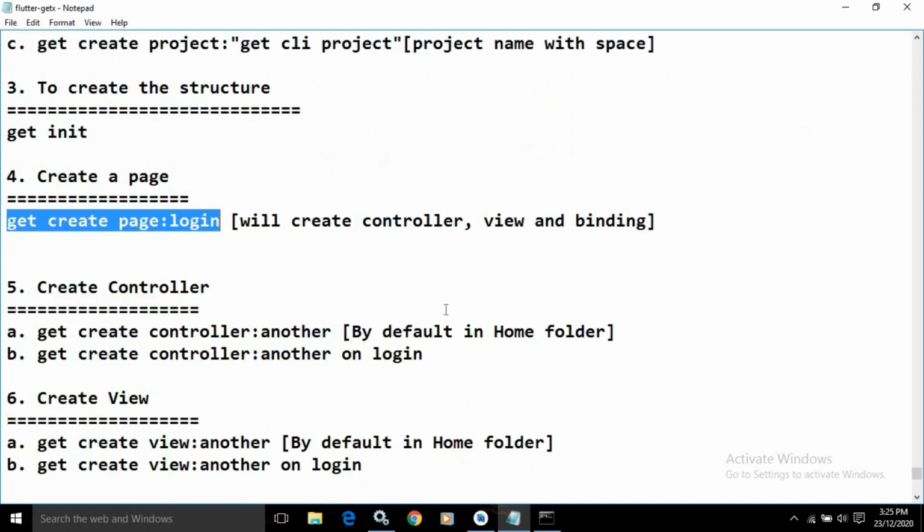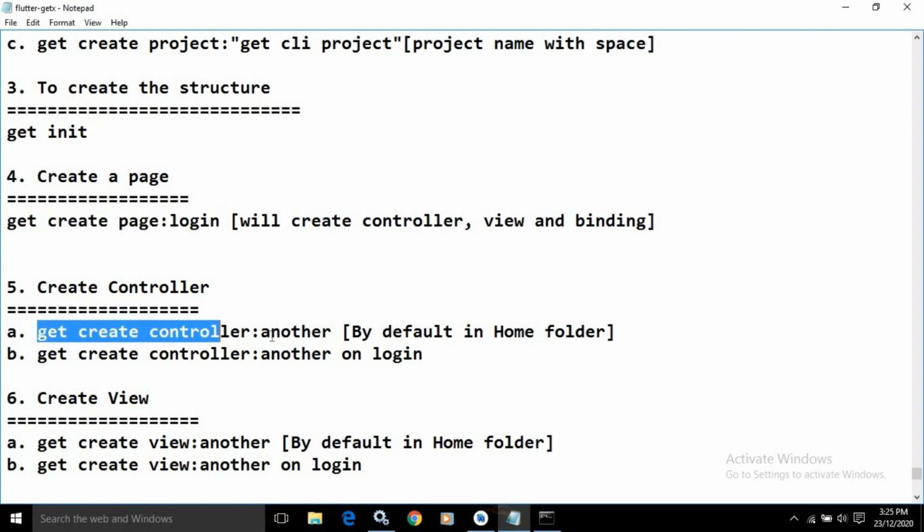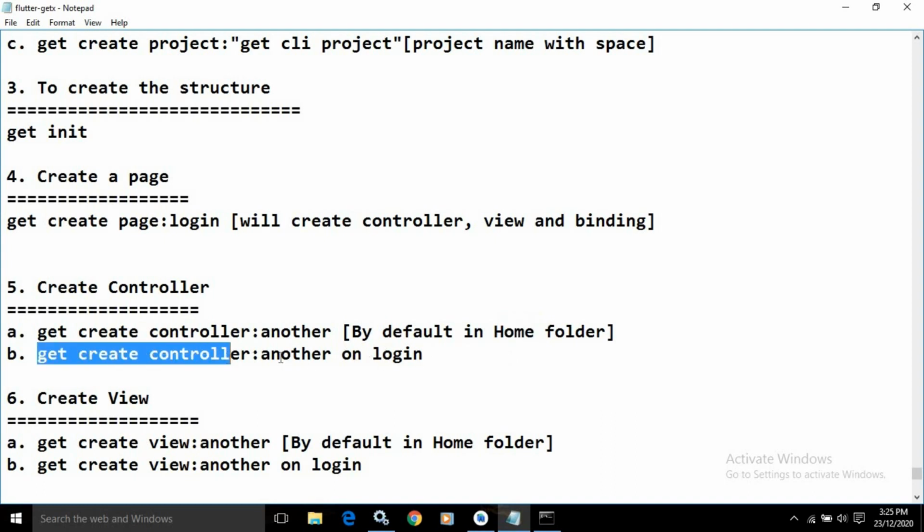Now suppose you want to create the controller individually. At that time you need to write get create controller, after that the controller name. If you don't specify the folder name, by default the controller will be created inside the home folder. But if you want to create the controller inside a specific folder, then you need to specify the folder name. Like in this case, get create controller:another on login. This means another controller will be created inside login.